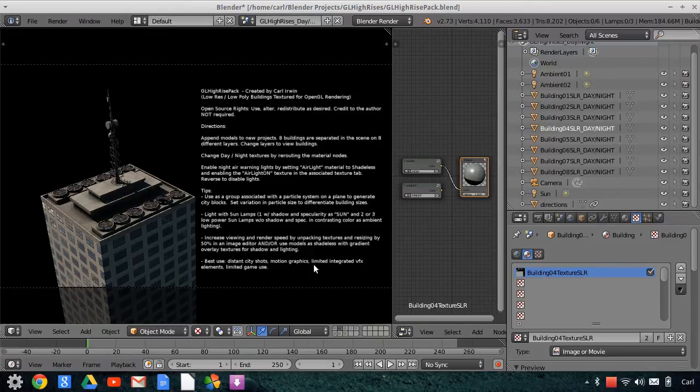So anyway, that's the pack, and those are the generic instructions and some of the generic uses for the pack. So hopefully you find this useful, and I wish all of you happy blending.